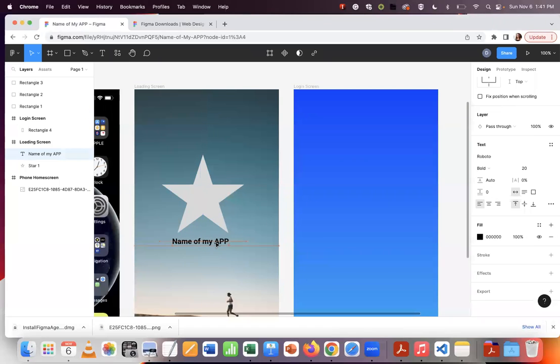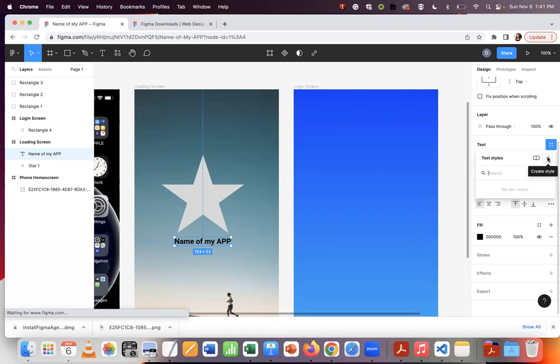Now, just like the colors, I can save this style so I can keep reusing it. Over here, we have the four little circles again that I can add and say, this is my headline or my H1, my H2, my H3, which you would eventually, when you would pass this off to a coder, be very thankful that this is all organized.